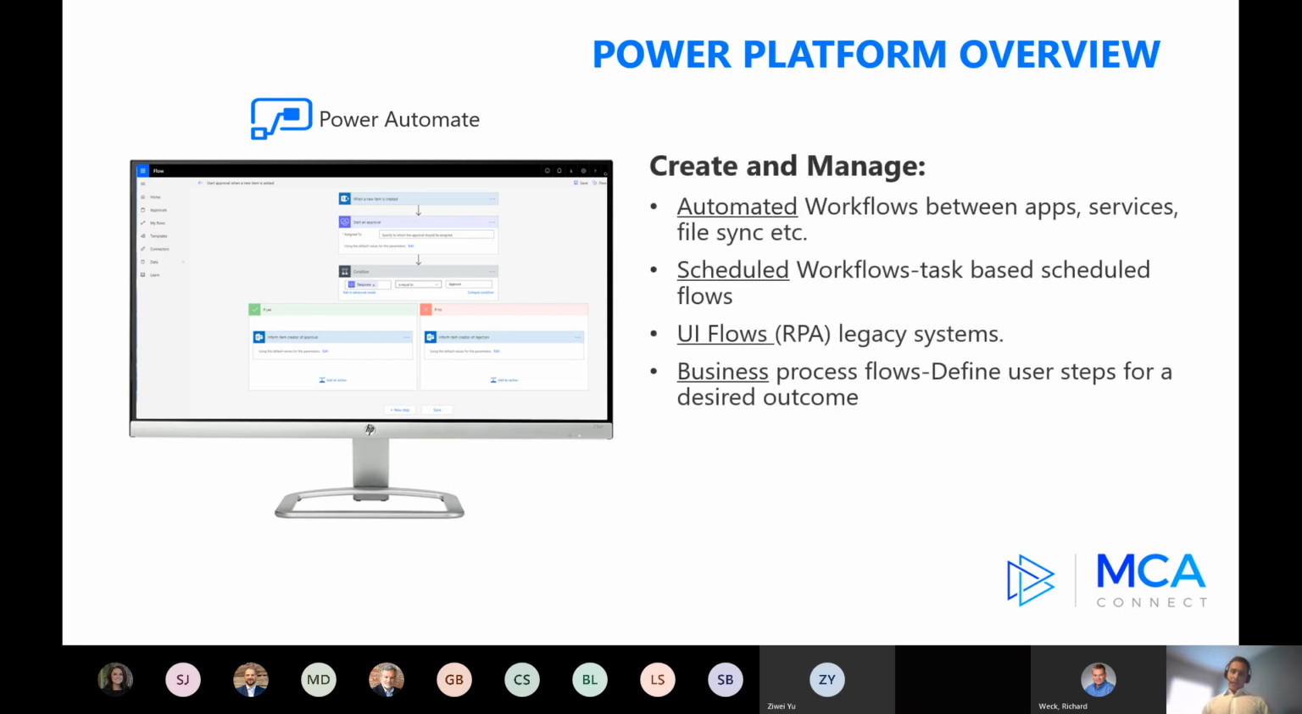So we just covered Power Apps. Let's move to Power Automate. Power Automate is where we're able to create and manage automated workflows. These workflows can be between apps, synchronizing files. So let's say I have some information in Excel and I want to automatically update and put it into SharePoint. That's something we could do within Power Automate.